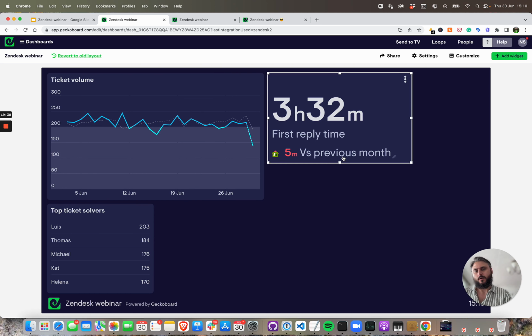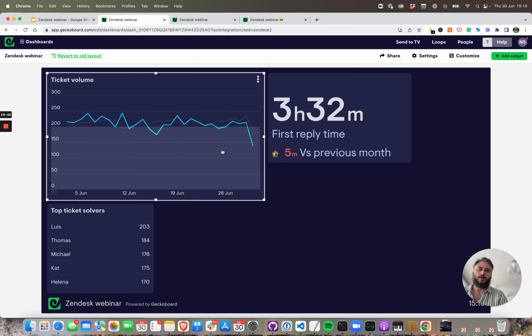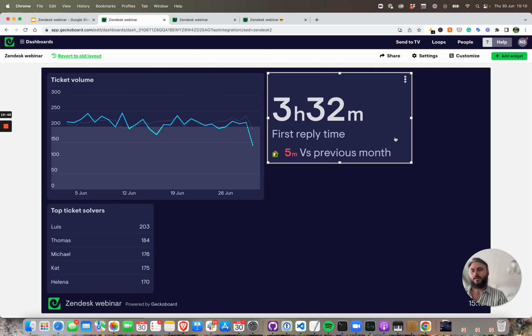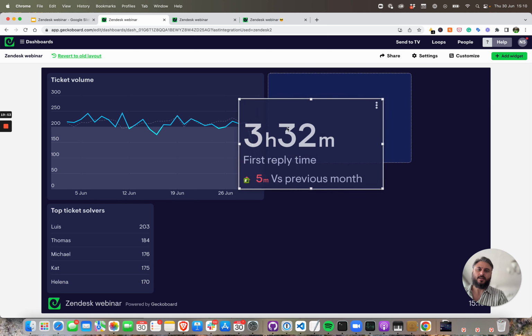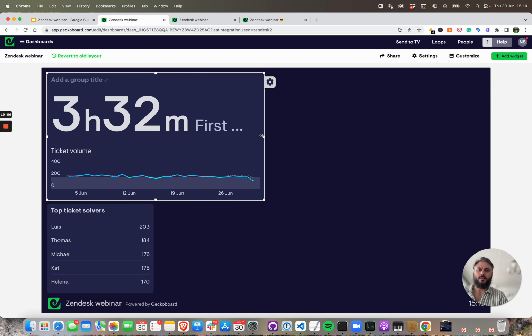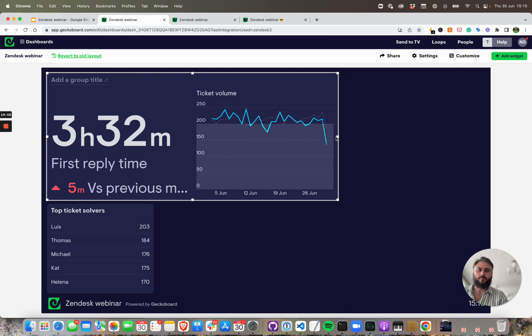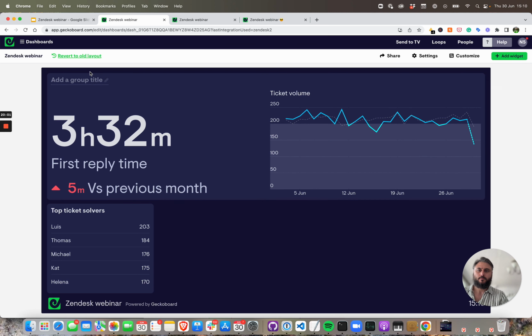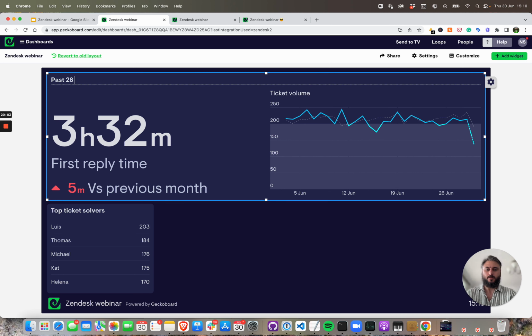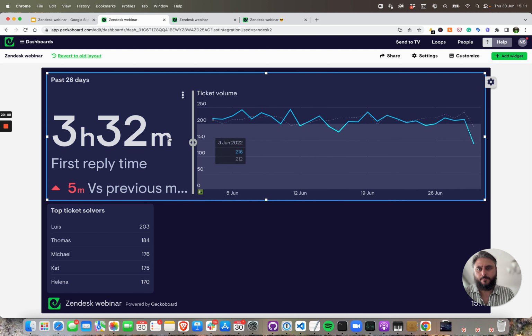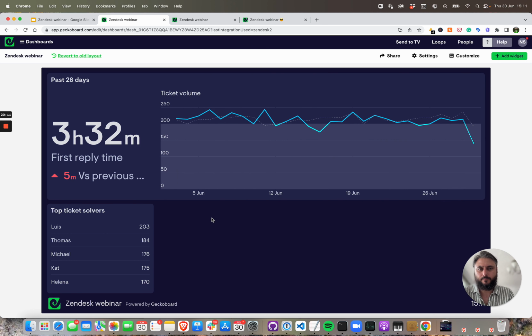One other thing that I just want to show is you can group metrics as well. So let's say both of these metrics are covering the same time period. We can show that commonality, that association, by dragging them together and giving them their own group. So past 28 days. There we go. Can resize that. That's coming together.